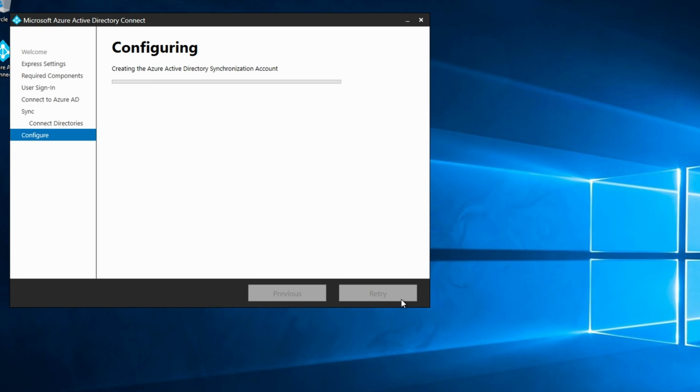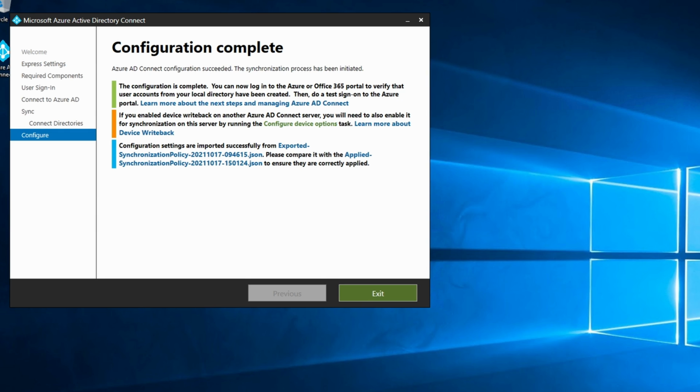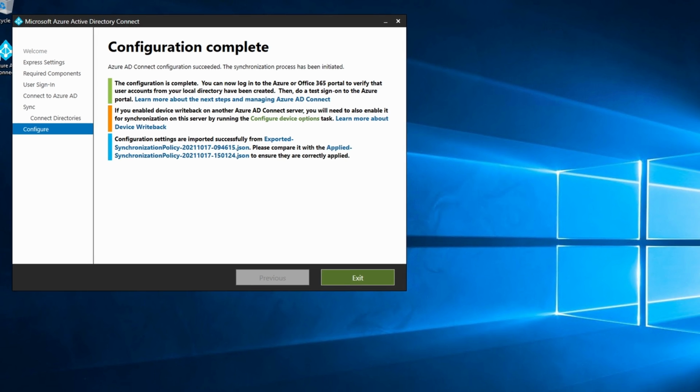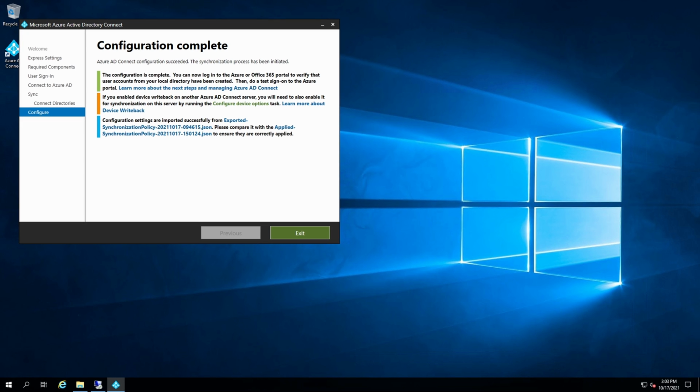This could take a few minutes. This is a good point to pause and resume once finished. Once finished, you should get the confirmation complete message, and the third message indicates settings were successfully imported from the export file. That looks good. Now exit and let's verify the configuration.